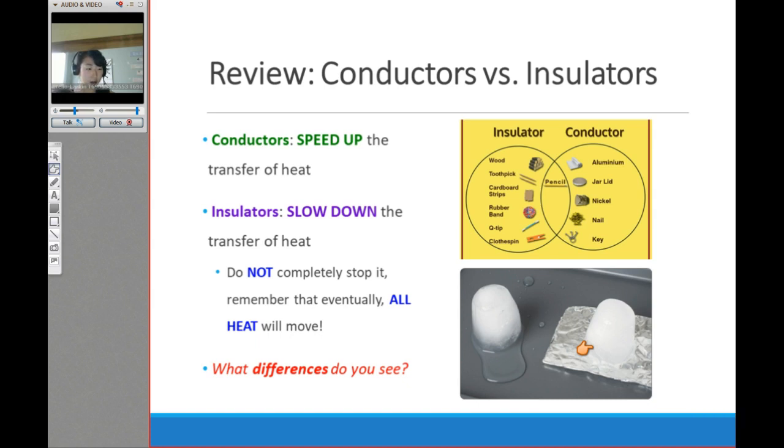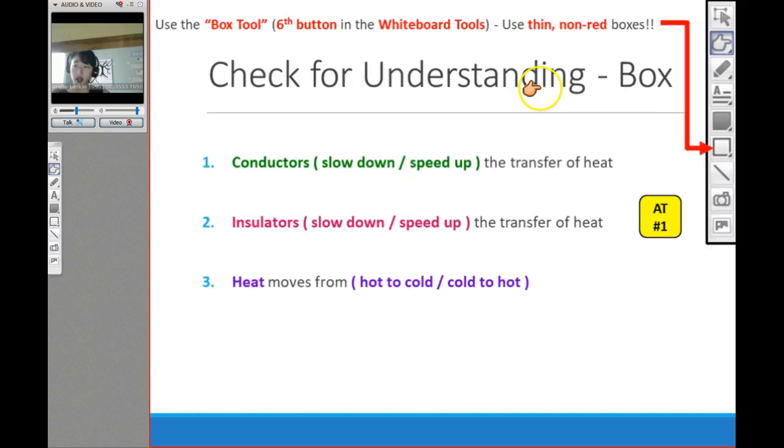Okay, Michaela, it looks like your computer's lagging, so you can try. All right, cool.